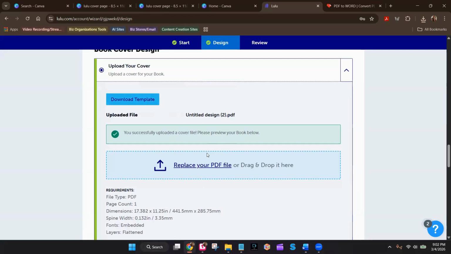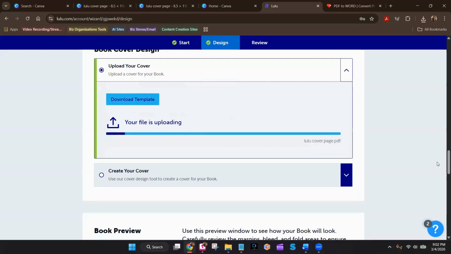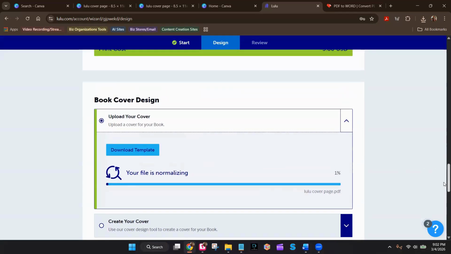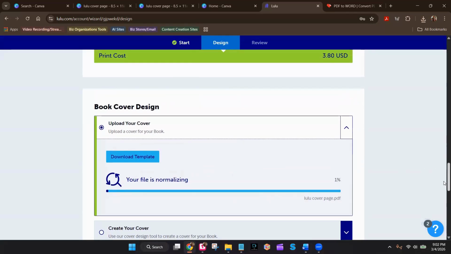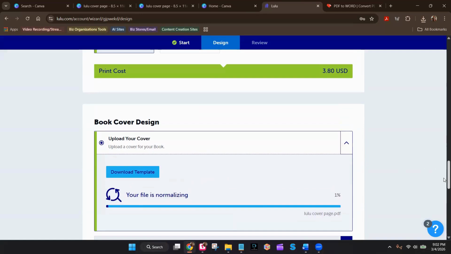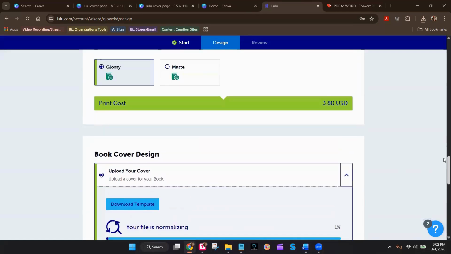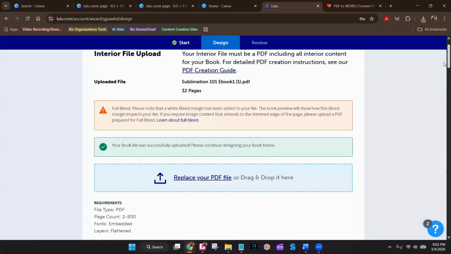So while that is uploading, let's go back up. We're going to review our actual settings, because now we're getting ready to go to the end and see how this book is going to be put together inside of Lulu. So now it does have some information up here about the bleed.